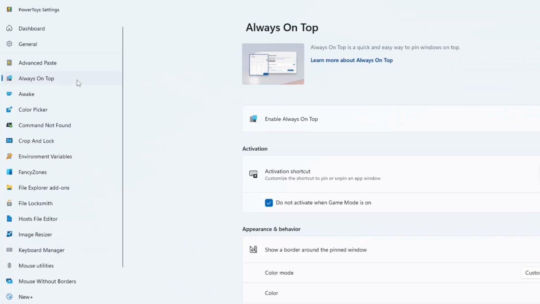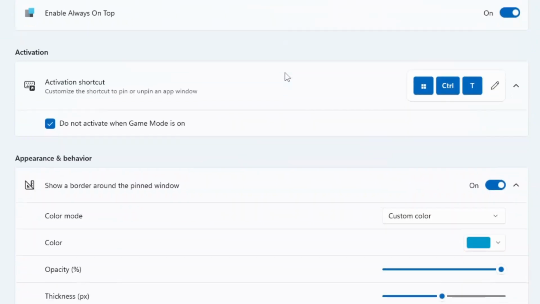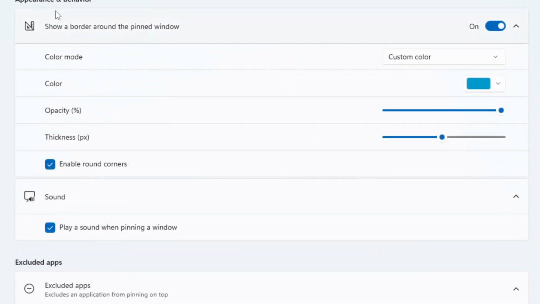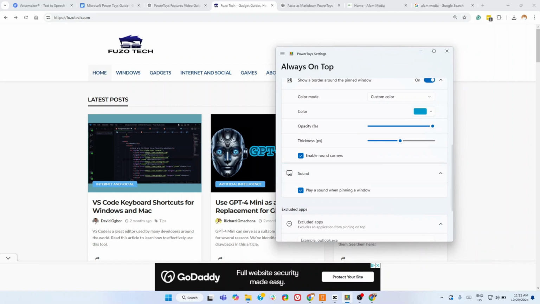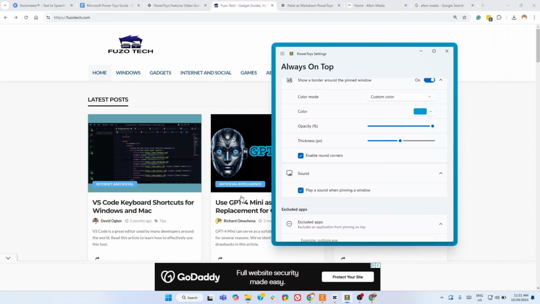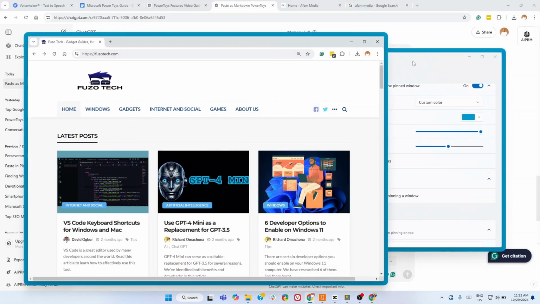To use it, you should select Always On Top from the left pane and ensure it is enabled. You may customize the appearance and behavior as you please. Now open an app and press Windows, Control, and T, and this app will be on top. Also, you may activate Always On Top for multiple apps.